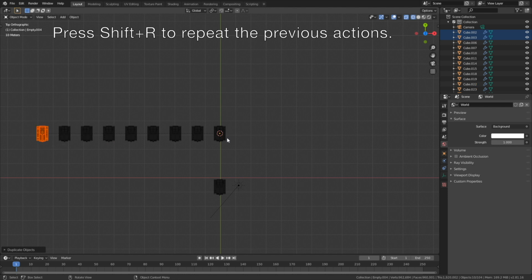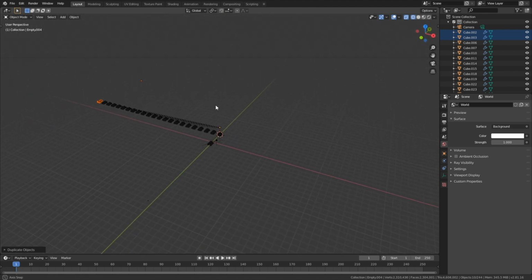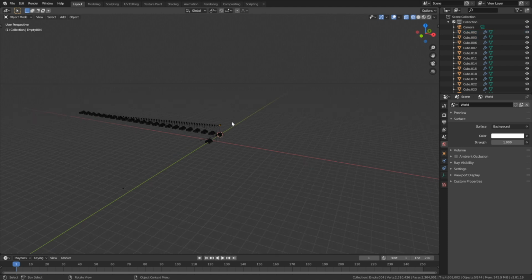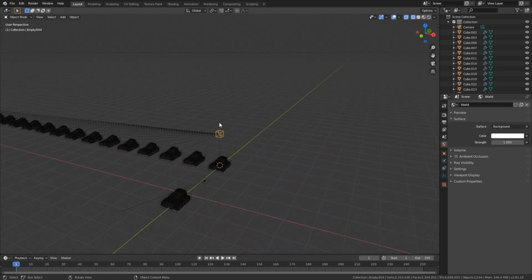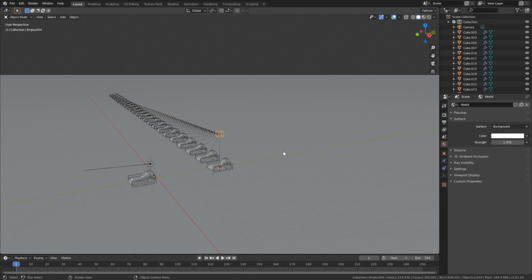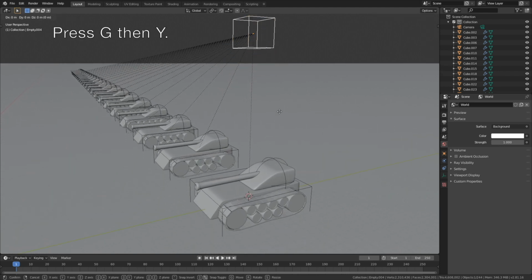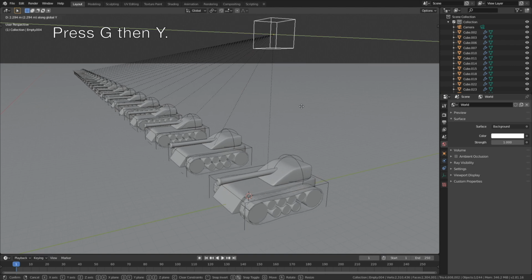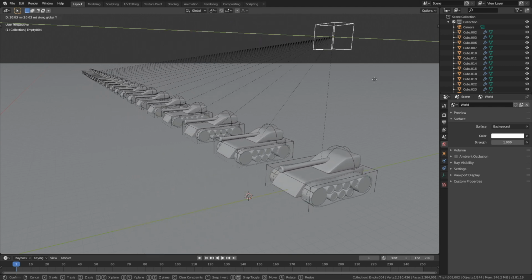And since the first tank was set parent to the control empty, the rest of the tanks will be set parent to the control empty as well. So that when we move the control empty, all of these tanks will move. So let's go into solid view and then press G, then Y to grab it on the Y-axis. And as you can see, we control all of them at the same time.